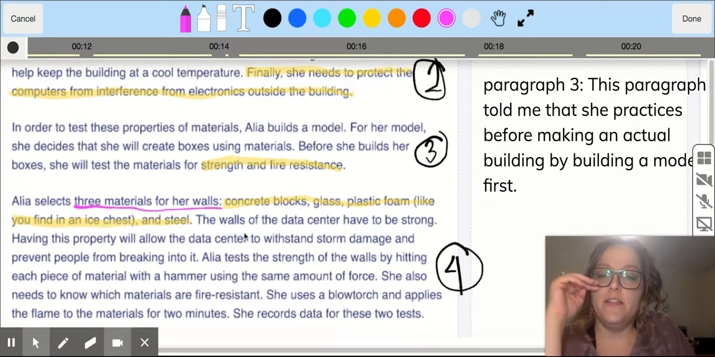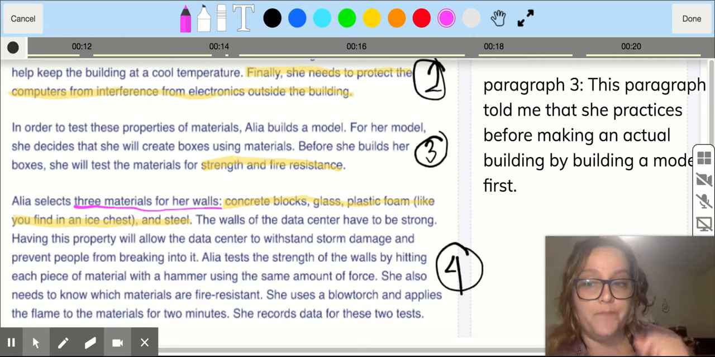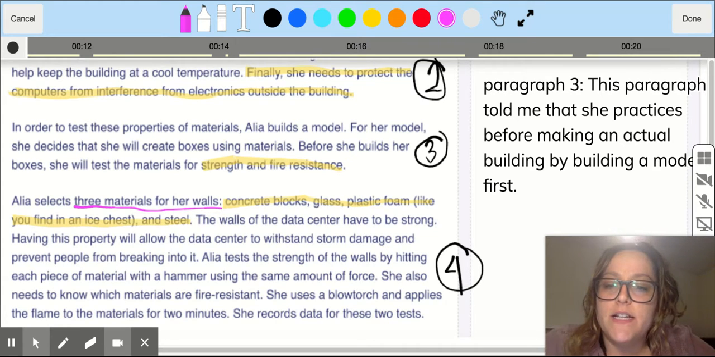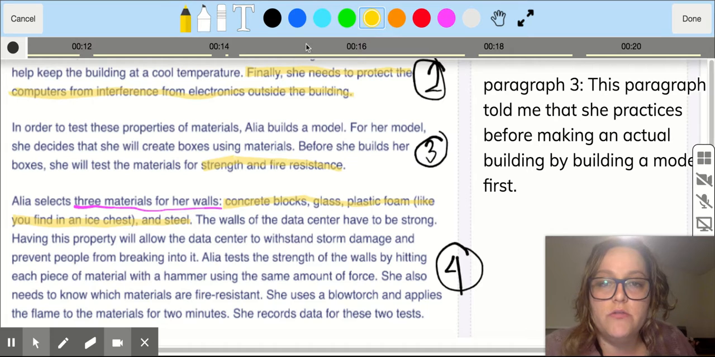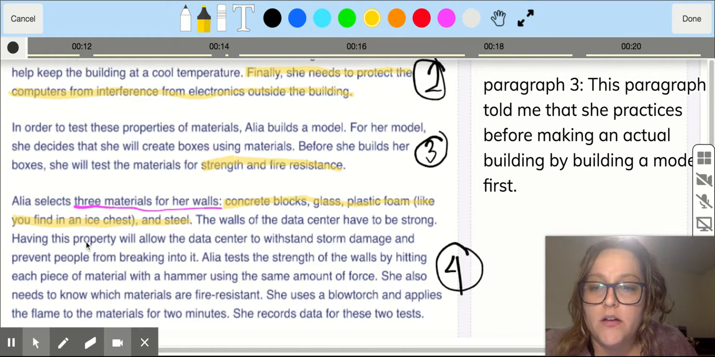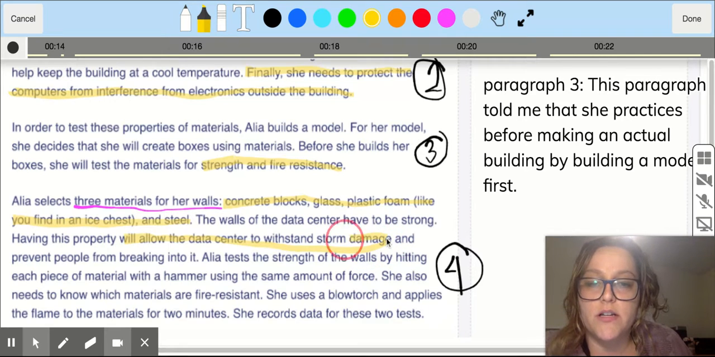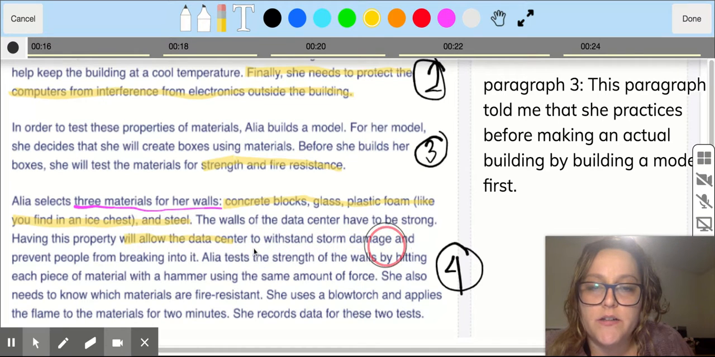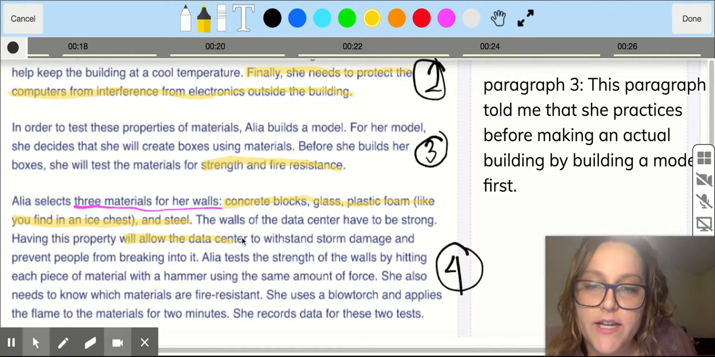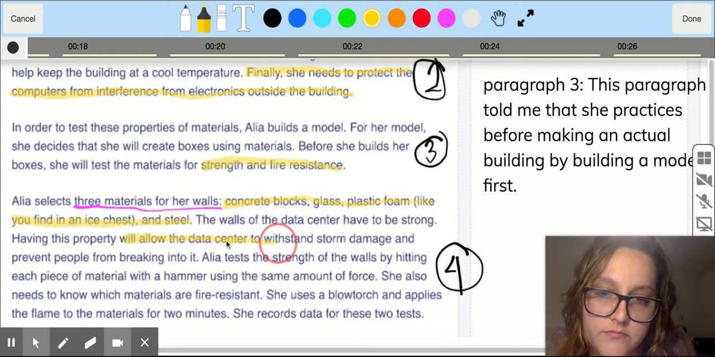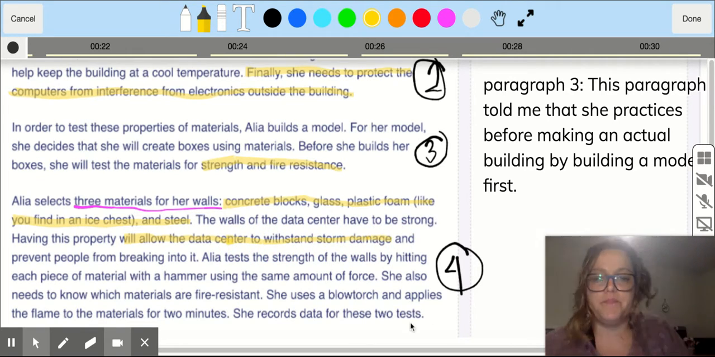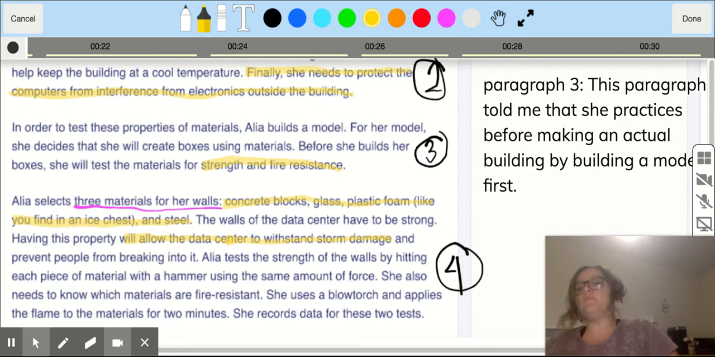Okay. The walls of the data center have to be strong. Having this property will allow the data center to withstand storm damage. Ooh. So this property of strength will allow the data center to withstand storm damage. That's really important. I've got to go back and do this again. I'm a perfectionist. I'm going to erase it and try again. Okay. And prevent people from breaking into it.